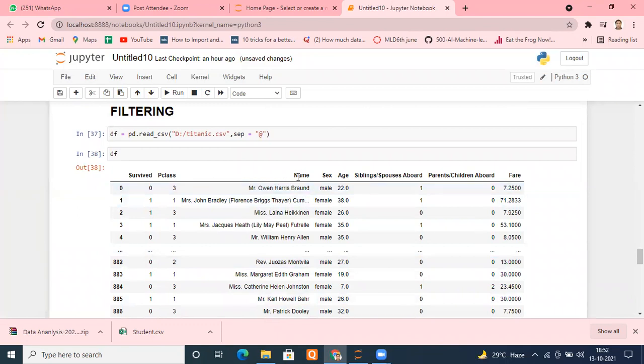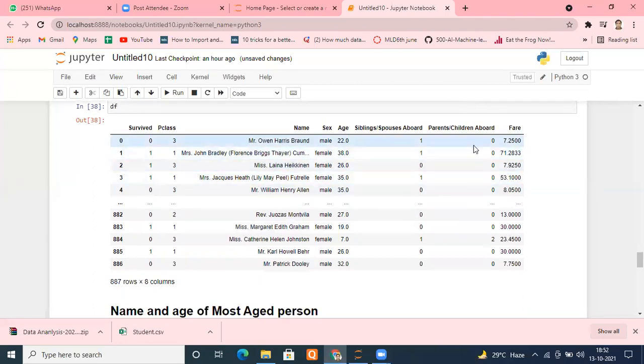Passenger class doesn't make sense. Name, age, gender, fine. Siblings, spouse aboard. Parents, children aboard. Okay. Suppose let's take this one, parents and children aboard. Let's take this example. This will give us some information. So we want to find out the name of the person with the maximum parents, children aboard.